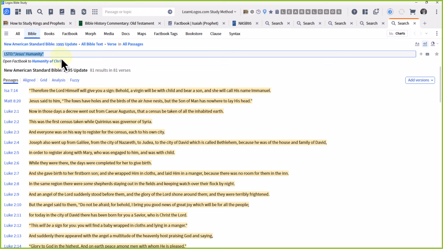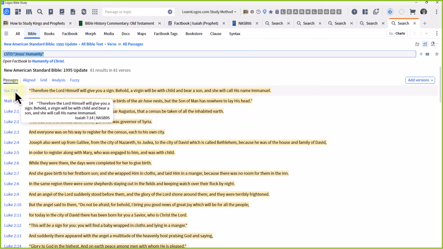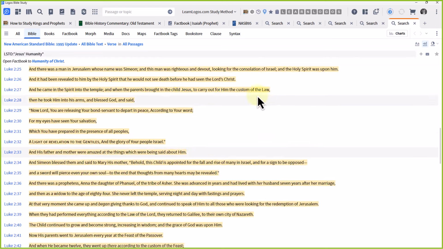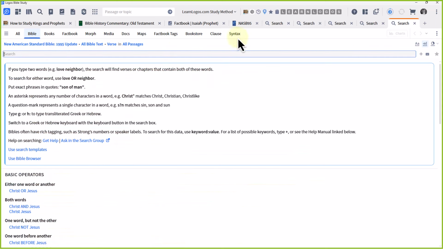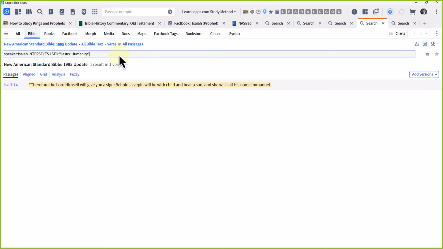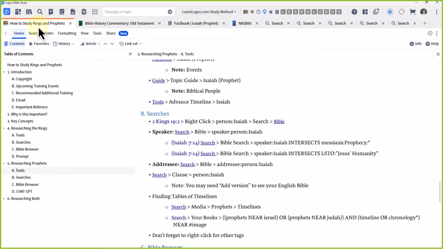Now, this whole search is looking at every place where the humanity of Christ is cited. This is a theological concept. It's called the incarnation. Only one passage in the Old Testament talks about it, but we got all these examples in the New. So we could take a theological theme, tie that to our prophet, which is what we did here, and see if he spoke on anything about the humanity of Christ. And he did in Isaiah 7:14. So this combination of speaker, prophet, and the content of what the prophet spoke can really help you understand all these passages. Pretty amazing.